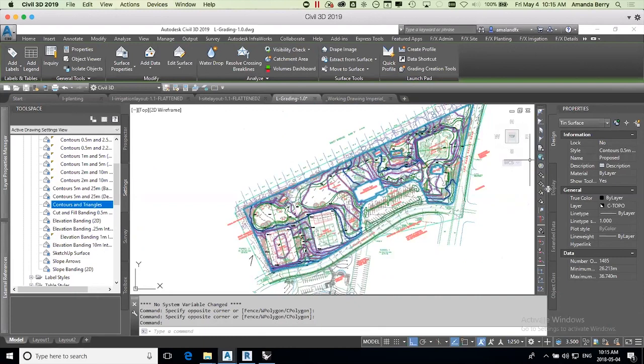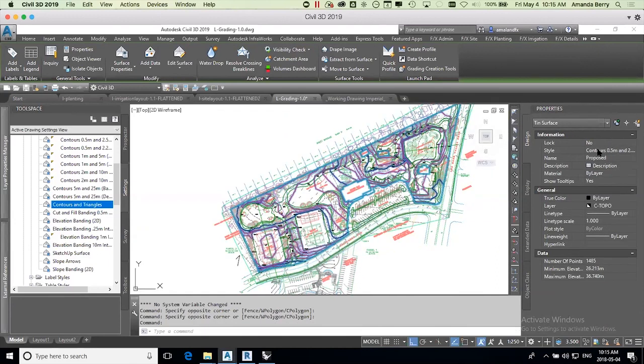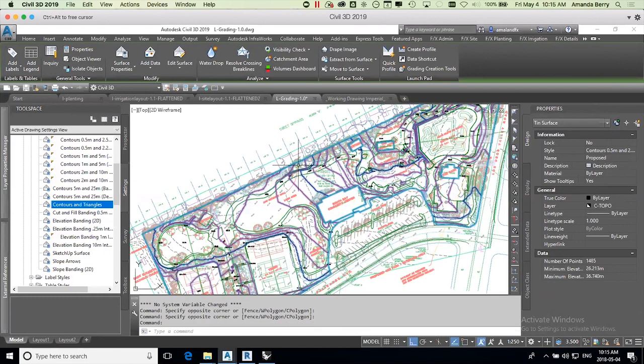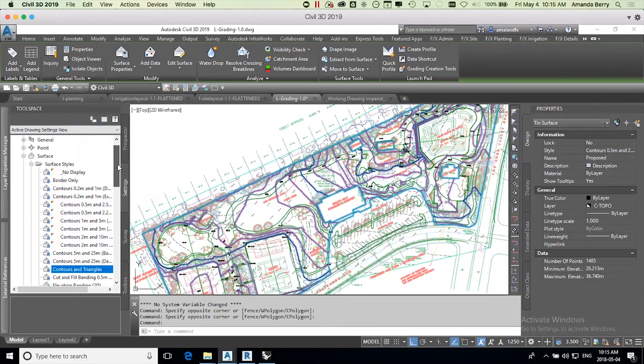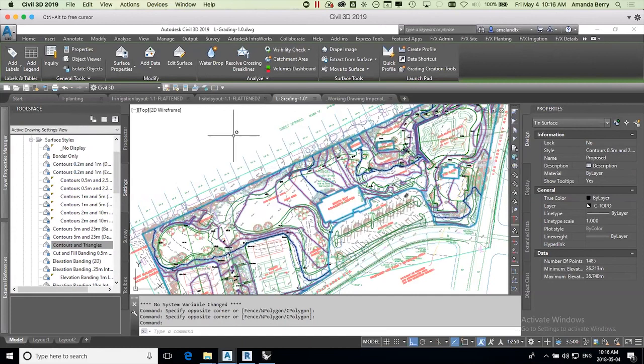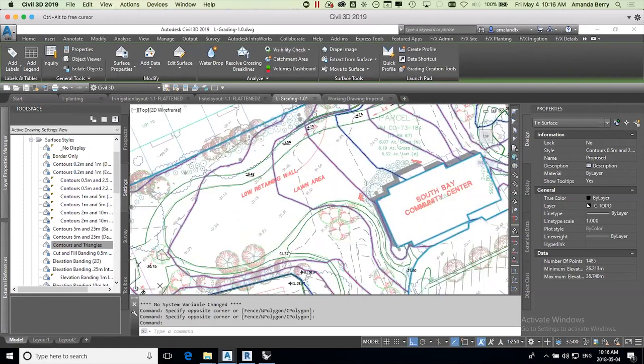It's being displayed. I can set my contour interval over here under my tool space and settings. Under surface styles, I can set different types of surface styles, and I can actually flip between them. So right now I have all of my contours. I've set it so that they smooth nicely instead of being jagged. So it looks like if you were hand drawing it almost, but it's a lot more accurate.